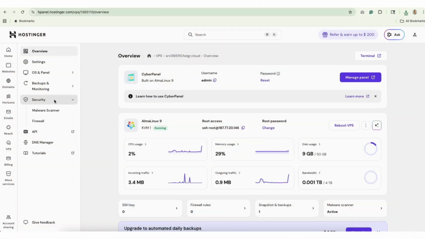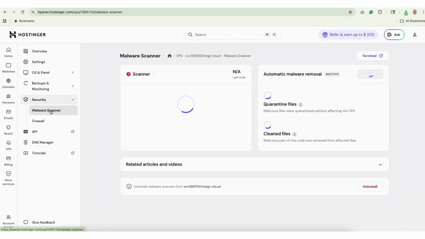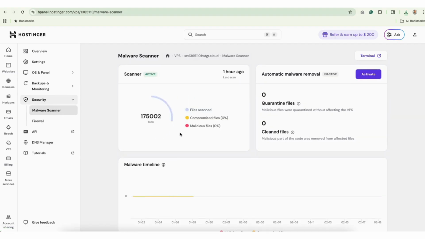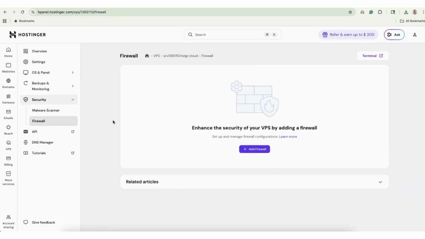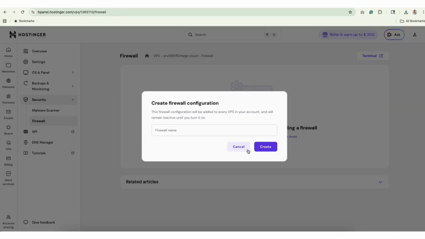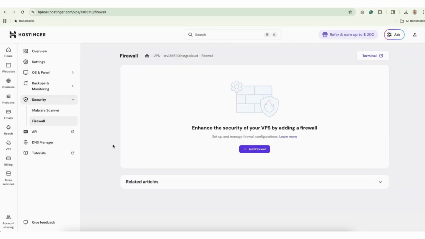Under Security, you'll see Malware Scanner. This monitors your VPS for suspicious files and threats. It's already active by default, which is great. Firewall. This allows you to create custom firewall rules if you want to restrict certain ports or IP addresses. Most beginners won't need to adjust this, but it's here if you want more control.